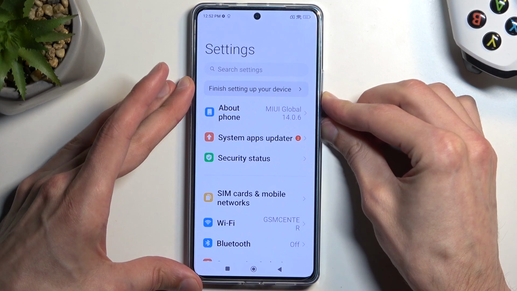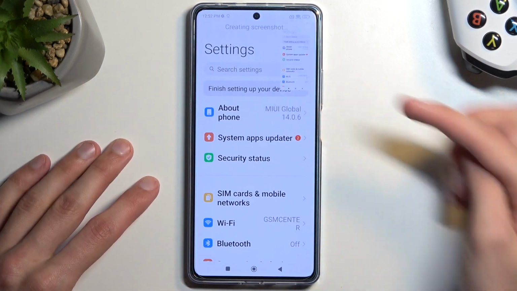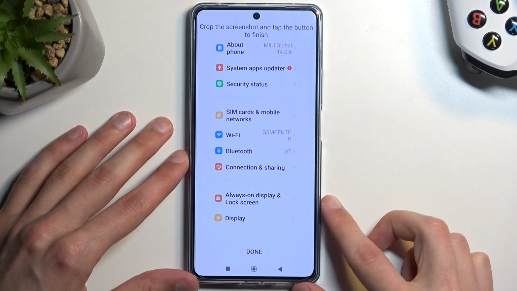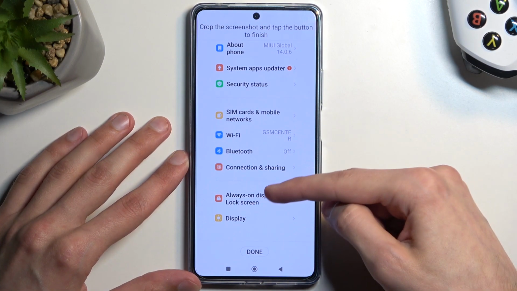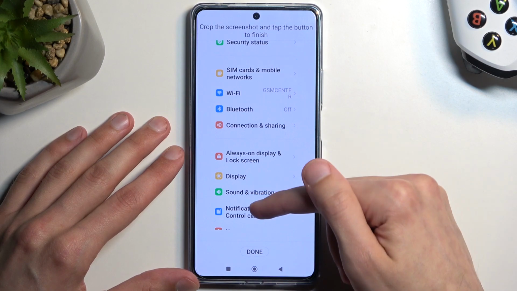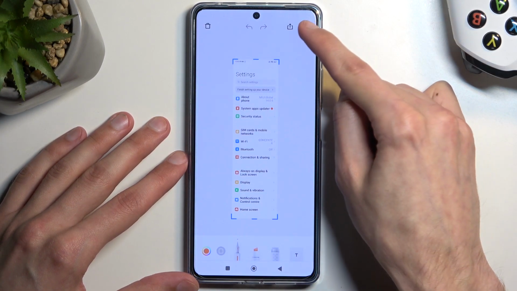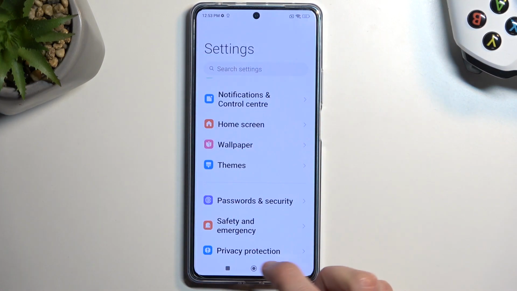So just to kind of demonstrate this, I'm gonna take it, and you can see that scroll is now accessible. It automatically starts scrolling. You can tap on the screen to stop it, and from there you can also grab it yourself and scroll down with a little bit more precision. I'm just gonna select done, check mark, and that's it.